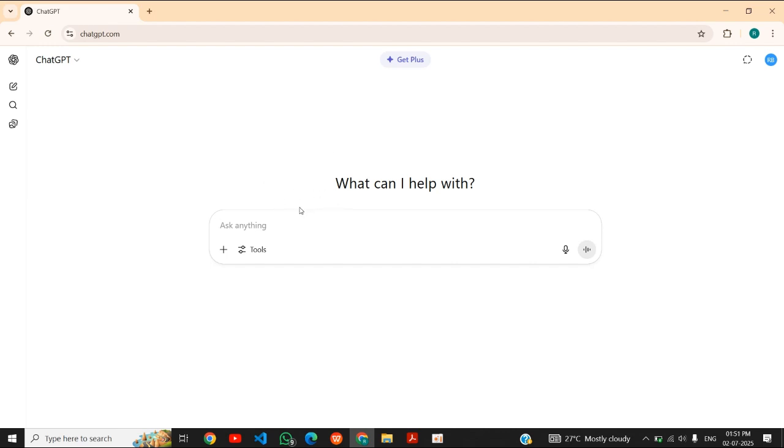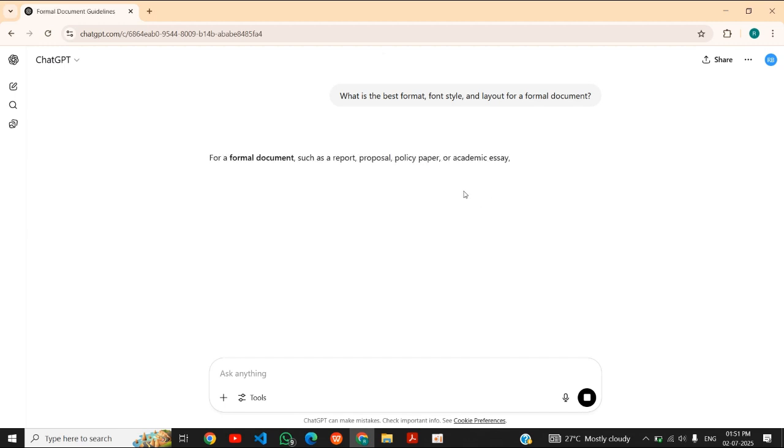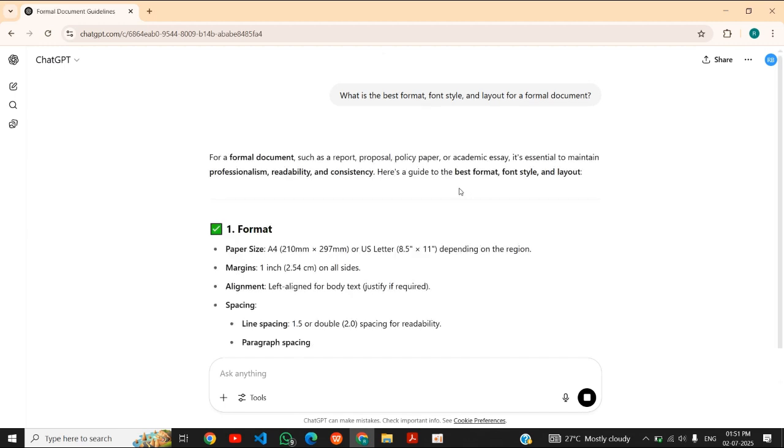This next step is optional, but I like doing it to make a file look neat and professional. You can ask ChatGPT something like, what is the best format, font style, and layout for a formal document? You just give this prompt to ChatGPT and it will tell you the best font size, spacing, and alignment, everything.